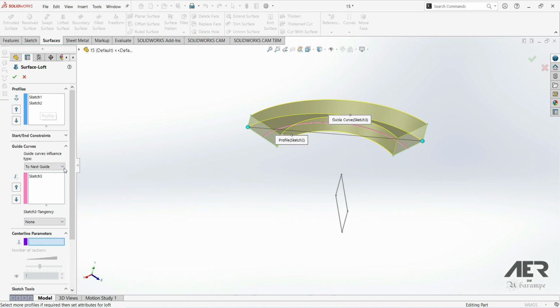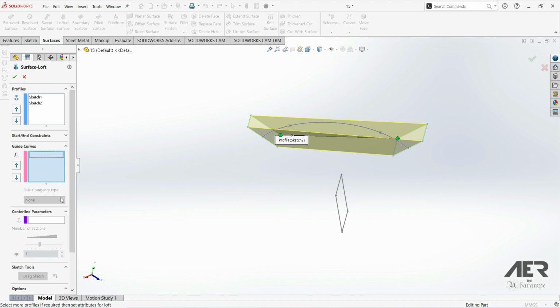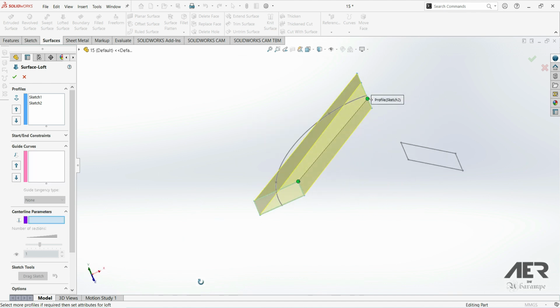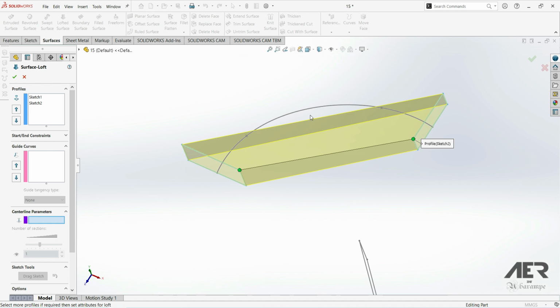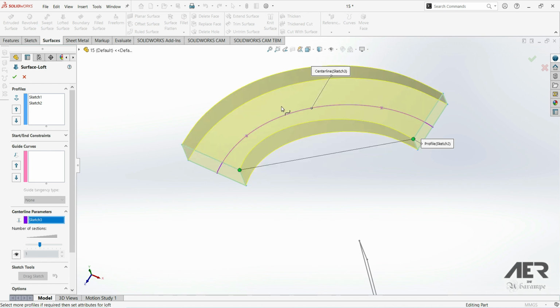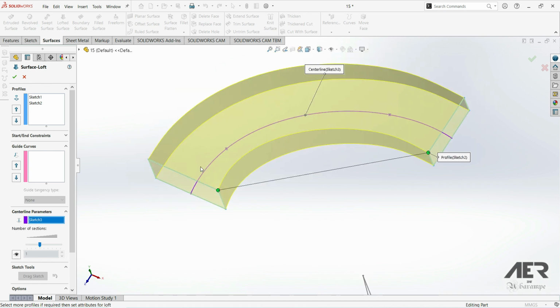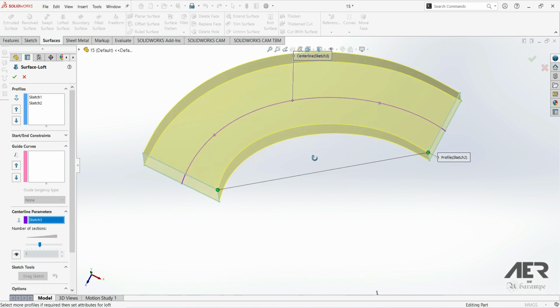So first, let's delete this guide curve. Right click and delete. And let's click here, center line. Let's choose this one. And now we see that we don't have a narrow cross-section in the middle. So we now guide our profile from the inside and this gave us a better result.